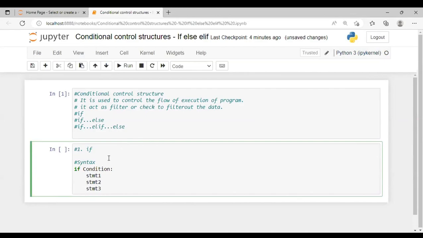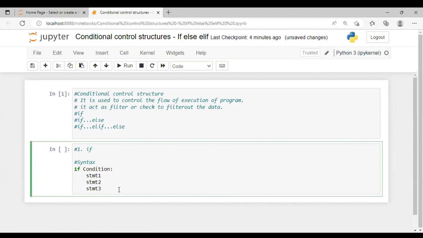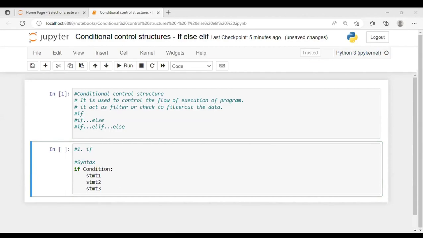Now before understanding this, guys, I want to walk you through a very important concept, that is indentation. Have you heard about indentation, guys? Yes? No? Okay. Right. So let me tell you what indentation is first, and then we'll understand if else.